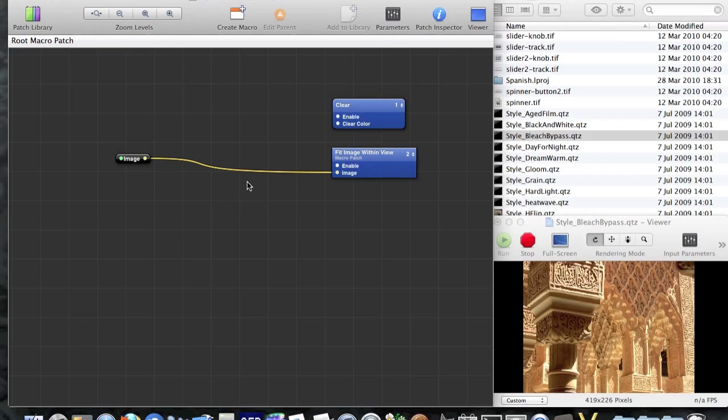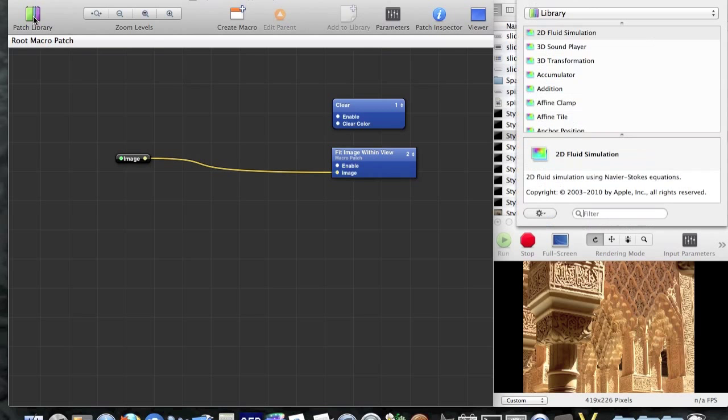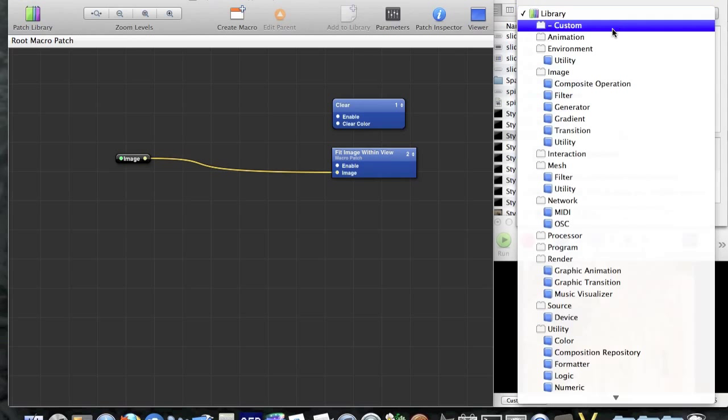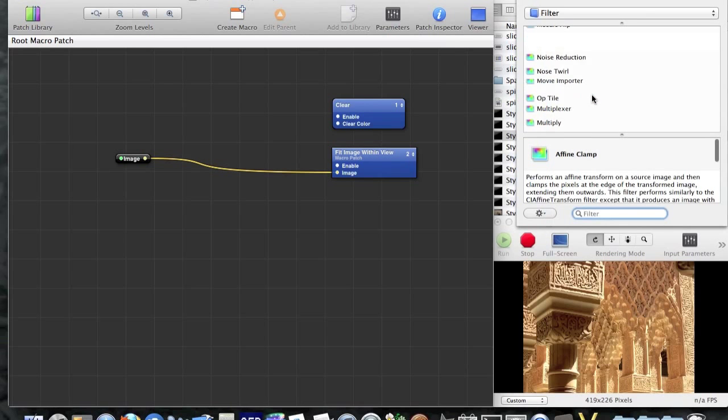Well, this is all very well and good, but this is supposed to be an effect. Let's see if we can do something more exciting to it. So, we need more patches. Go into Patch Library by clicking the button up there, and this will show us all of the patches that we can put in. So we'll just select all filter patches. Filter patches just process an image and then spit the image out.